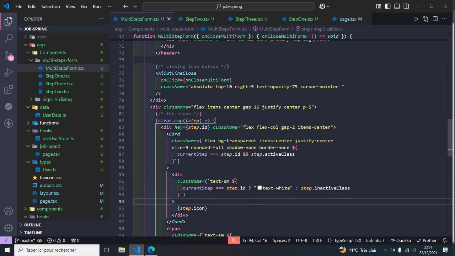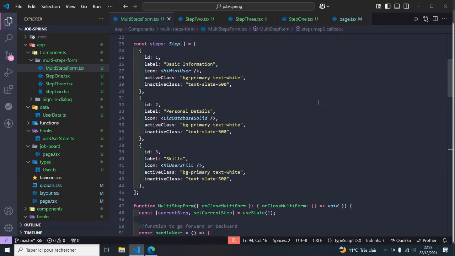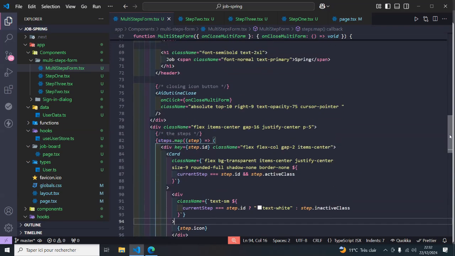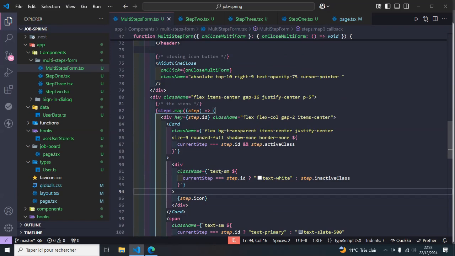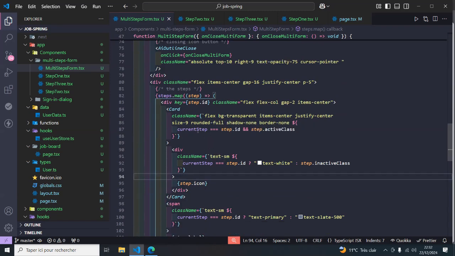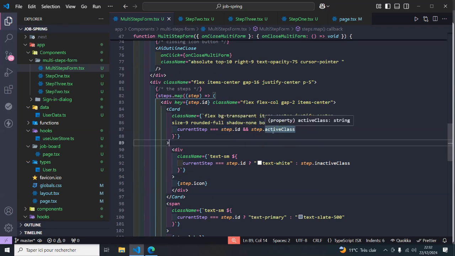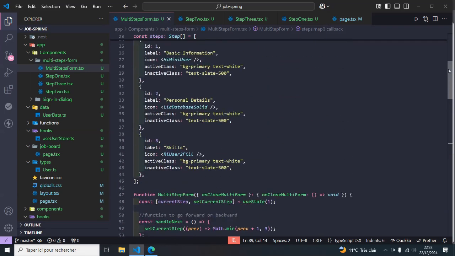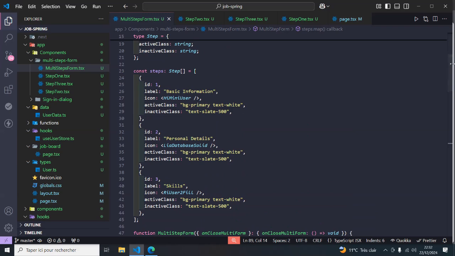This is where we're going to be adding the active class property that I showed you at the top inside the object. The idea here is that we loop through each object inside the array, and when the current step is equal to the step ID from the array, we use the active class property, this string literal that we use inside the class name, to activate all the utility classes that we have in this property.